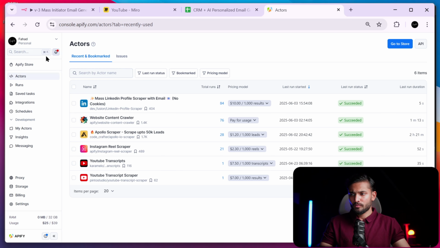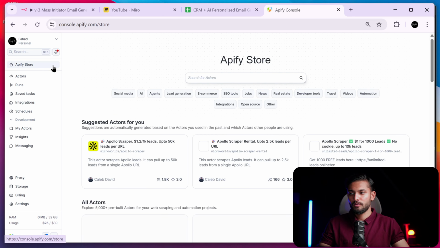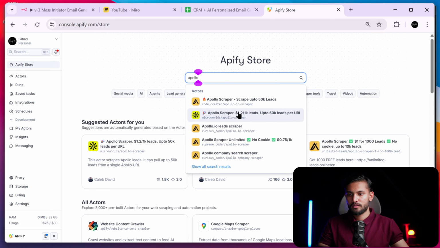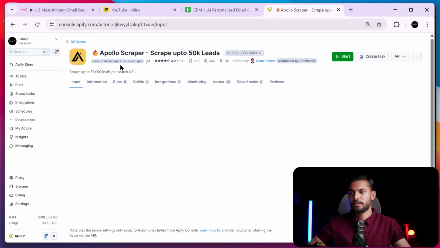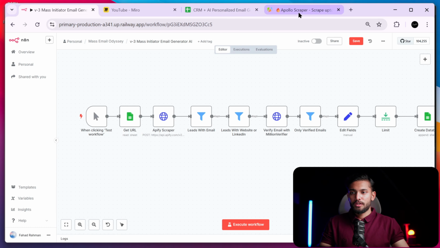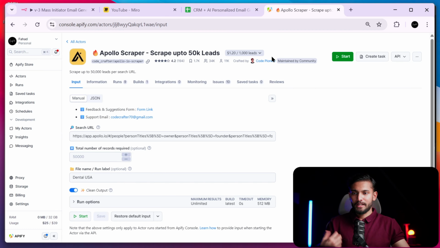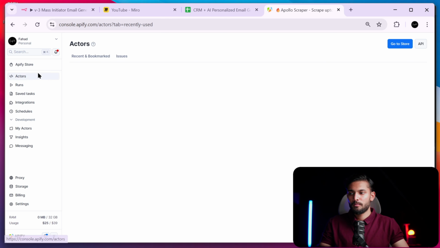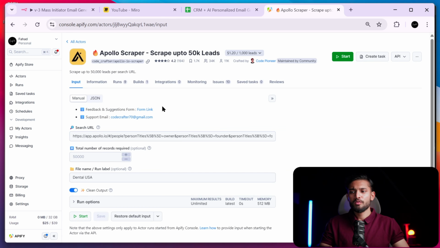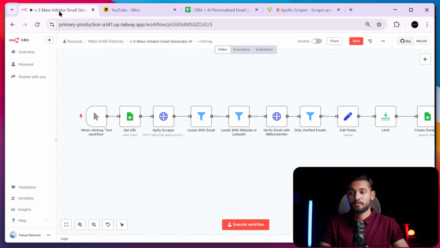So you will go to this Apify store and search for Apollo. Just search Apollo and you will get this one right here. This is this one, Apollo scrape up to 50,000 leads. Now you want to get this. It will say something like get this scraper, and it will get inside your dashboard. And then once it's here, you can use it via API. So that's what we are going to do.